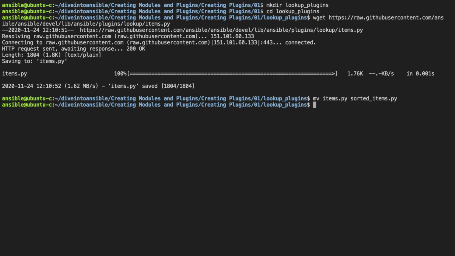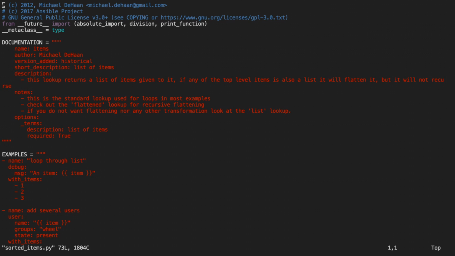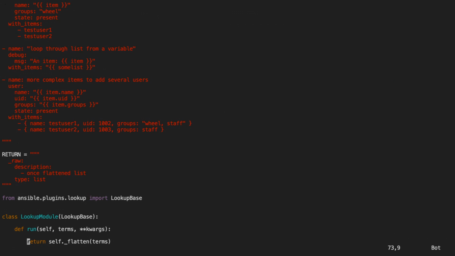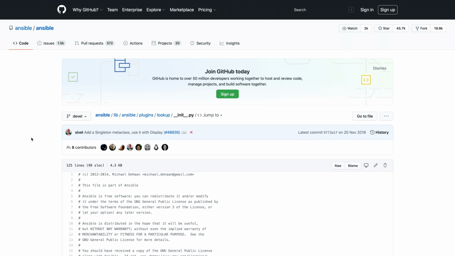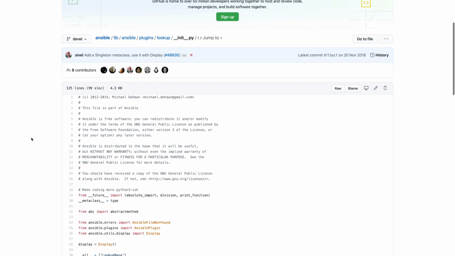Okay, so let's take a look at this. We've got our documentation here at the top, and I'm just going to scroll down. This first line, from ansible.plugins.lookup import LookupBase, is actually a file which is referenced here. If we take a look at this, essentially this file is a skeleton for a lookup plugin.